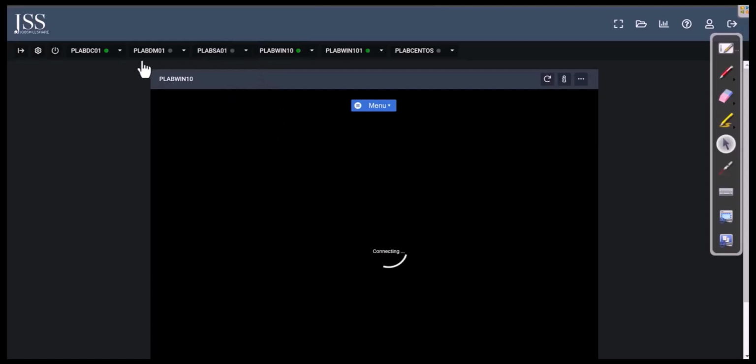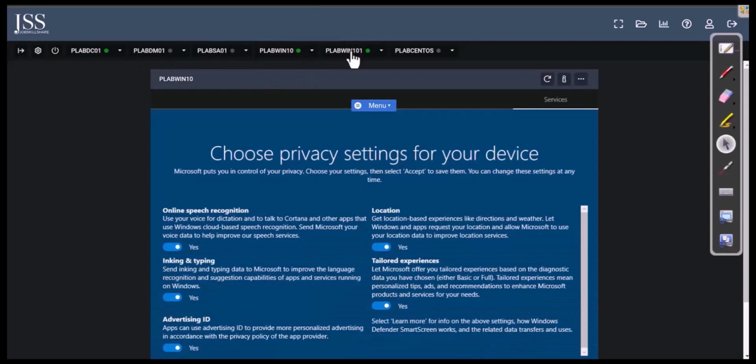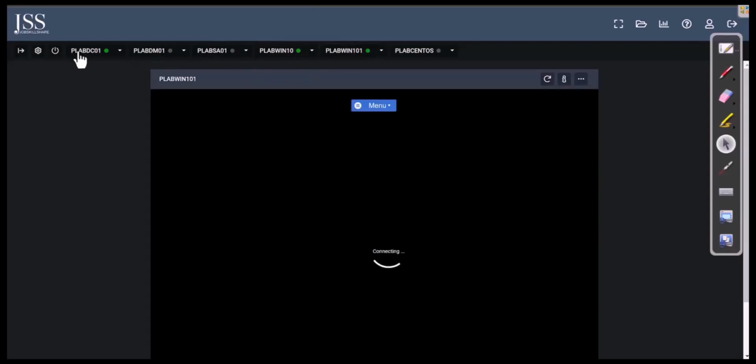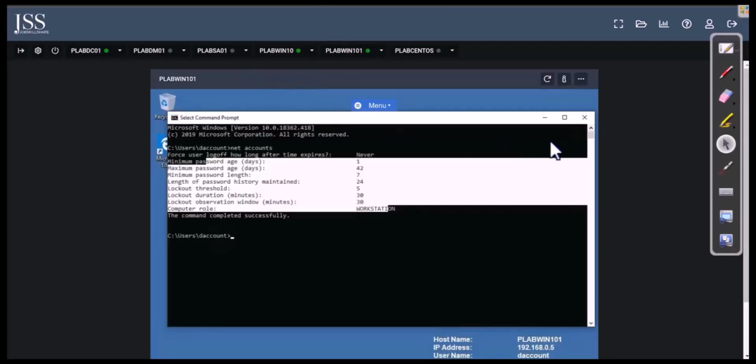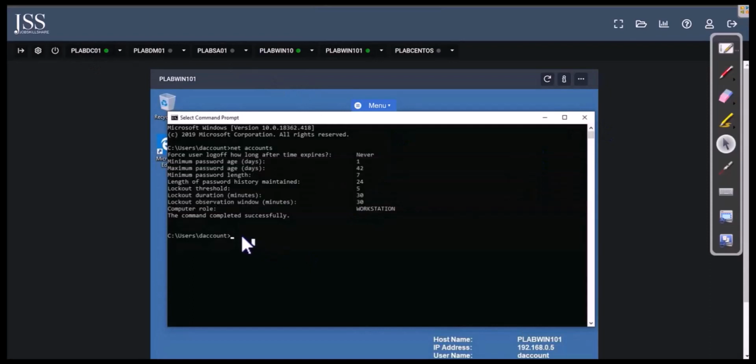Another question a lot of people can ask you in an interview is, okay, I just implemented a new group policy. What is the command that we use to apply a group policy if you're actually on the computer? You will type gpupdate /force. This means group policy update. You see how it says updating policy?